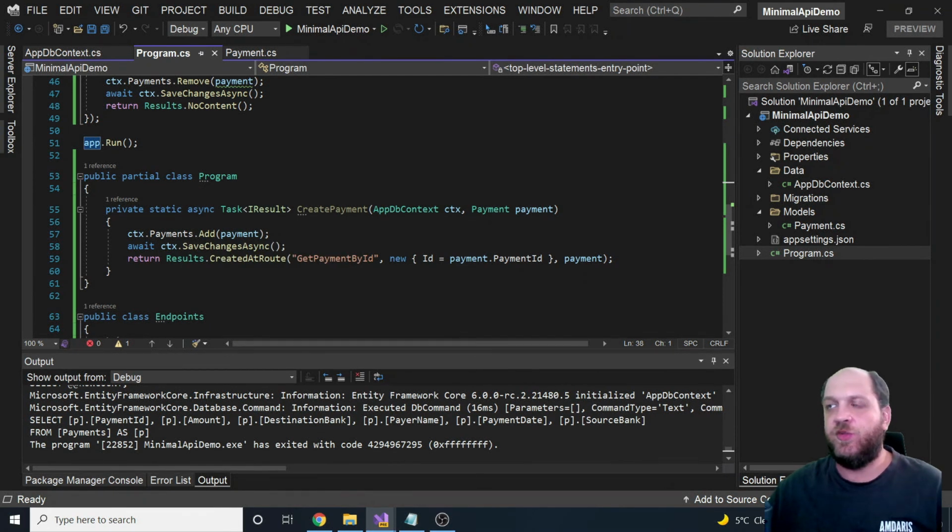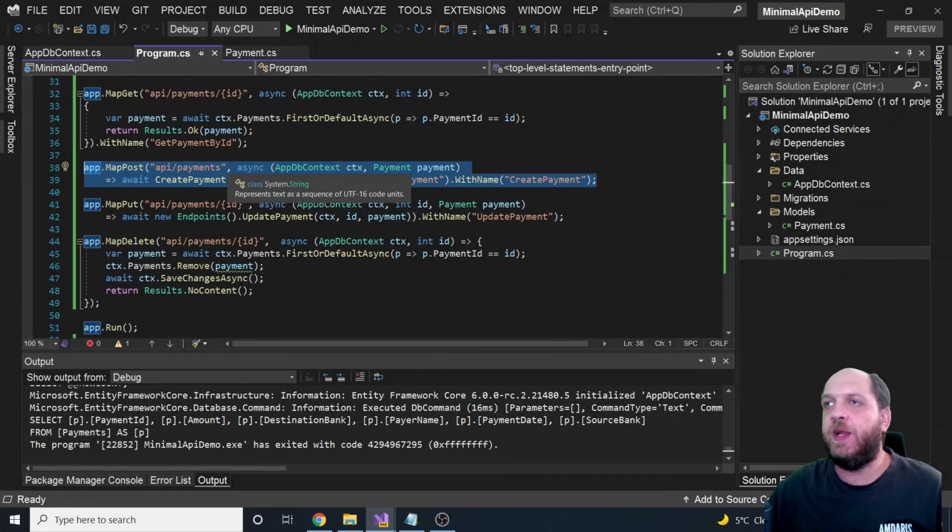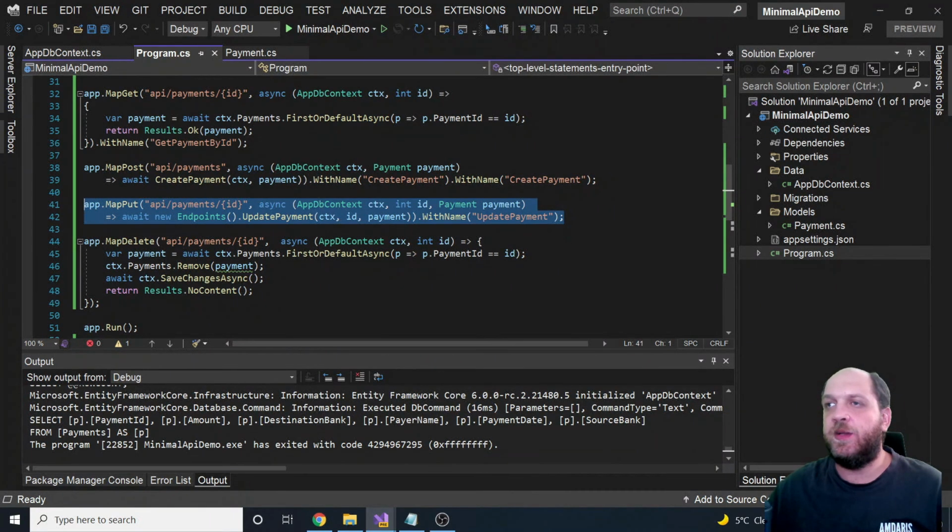In this case, it was just a static method that we wanted to execute when we had the post for API payments. But then we can also use instance methods, and here we have this new endpoint. So we get a new instance of the endpoints class, and on that instance, we then call this update payment method that we have created specifically for that.